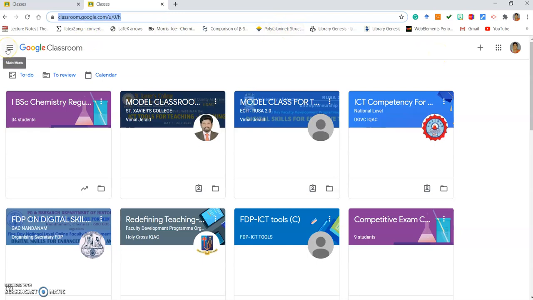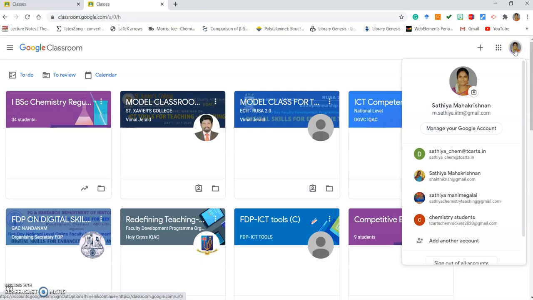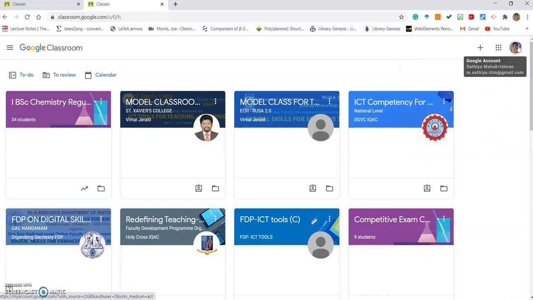So here you have the main menu, then you have this plus button, then the Google Apps icon, then your account details. Suppose you have multiple accounts, you can click that also. As of now I want to use this account itself. With this account, I'm now going to create a new class.